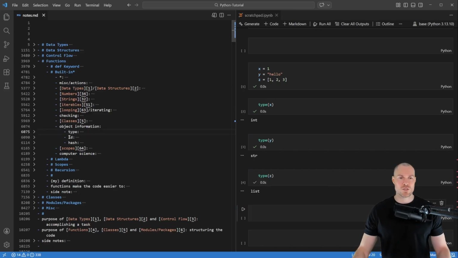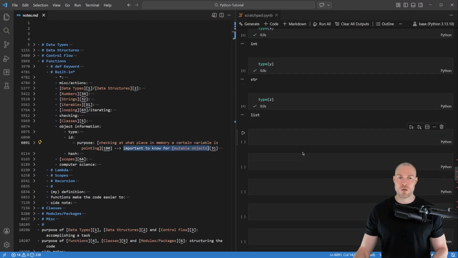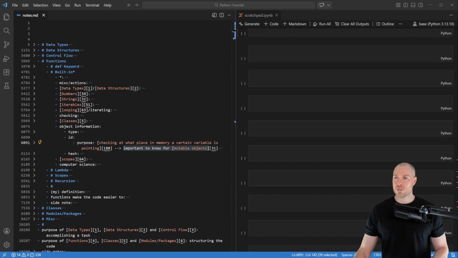Then the next function is called id. And the purpose of that is to check at what place in memory a certain variable is pointing at. And this is important to know for mutable objects. And we've talked about mutability in another video. So if you don't know what that is, then I will put a link to that video into the video description. But now let me just show what this id function is useful for.